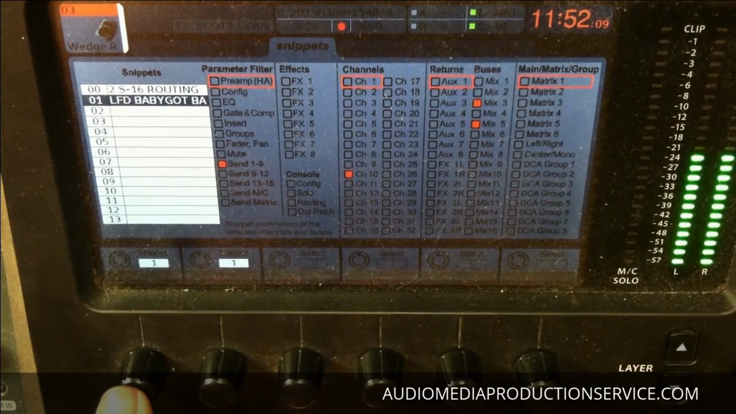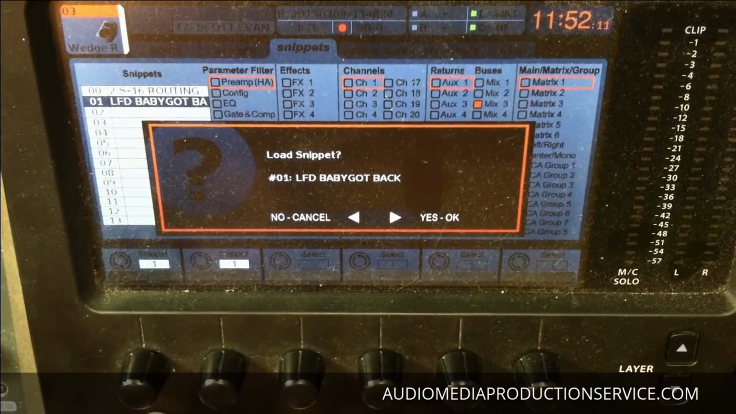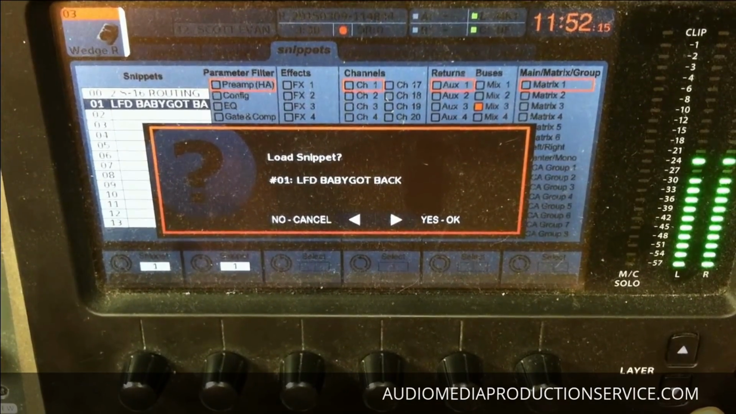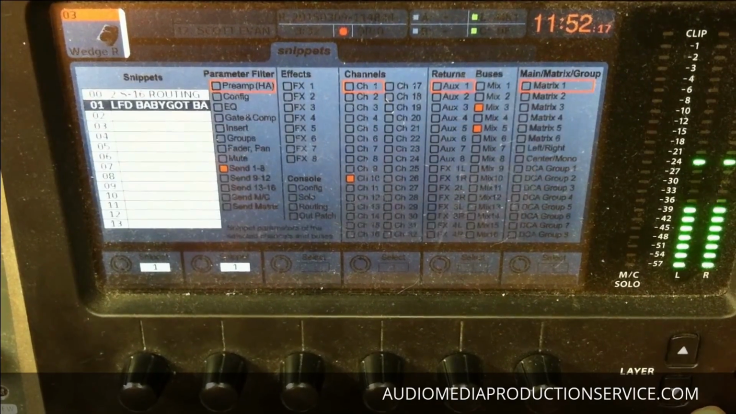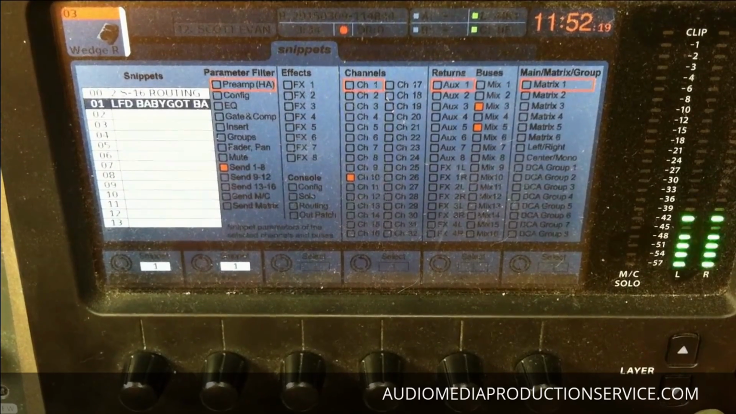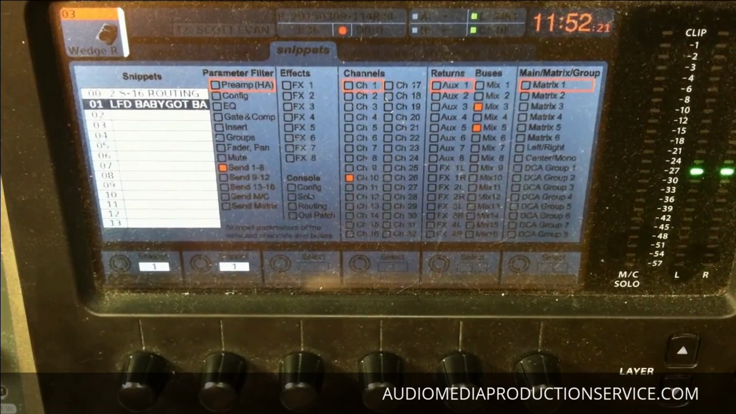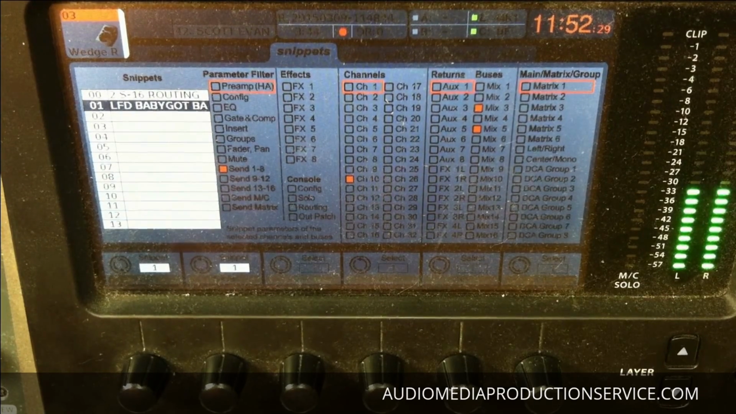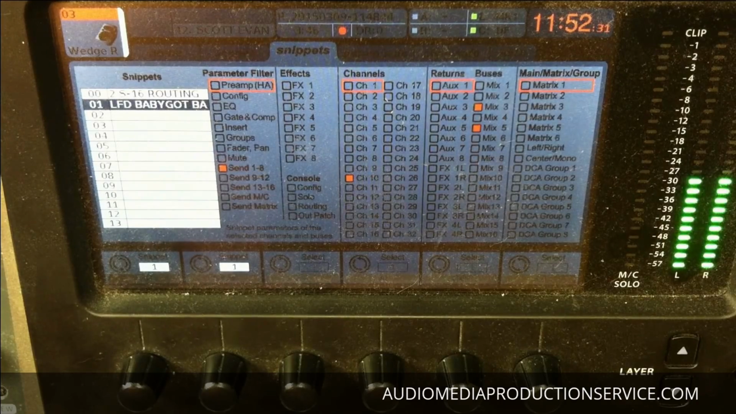So for example, I'll go ahead and load it. It'll ask you, want to load snippet? Yes. And now if you look over on the input section, you'll see the change happen. And I mean, you can even do your snippets as, say, if you wanted different effects on certain effect slots from song to song. So you can do it that way without taking up other effect slots.